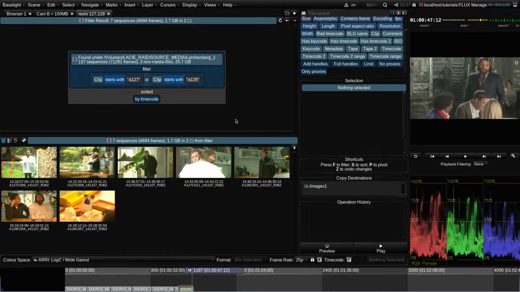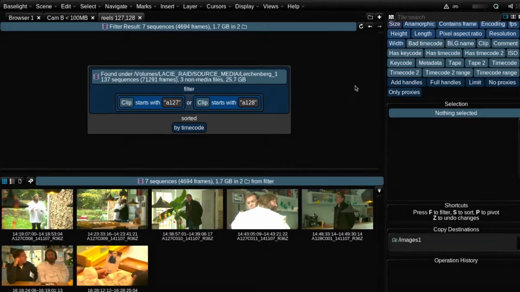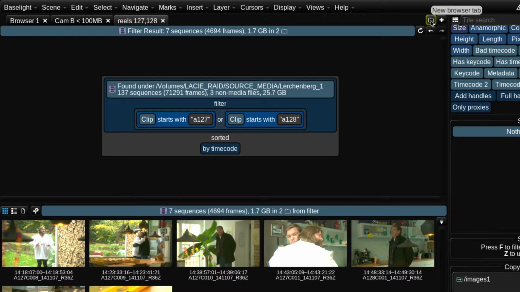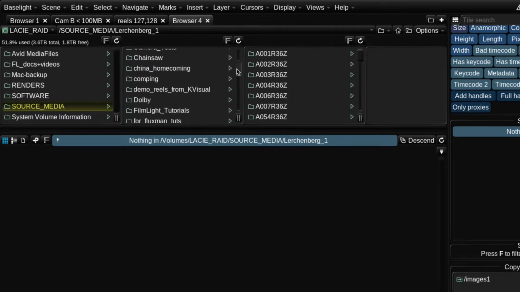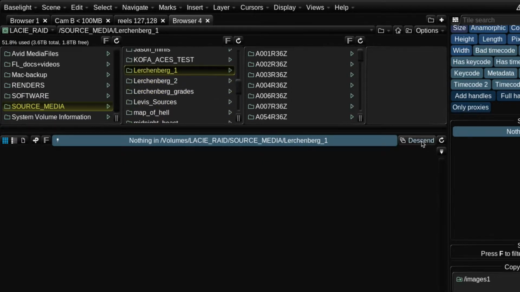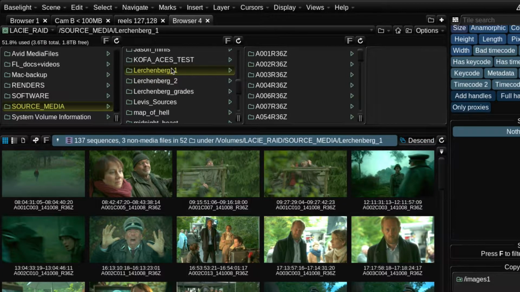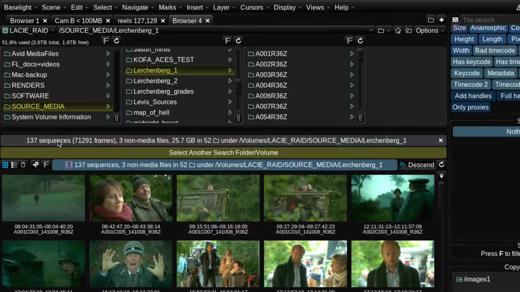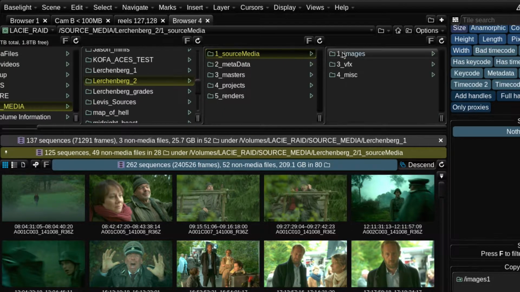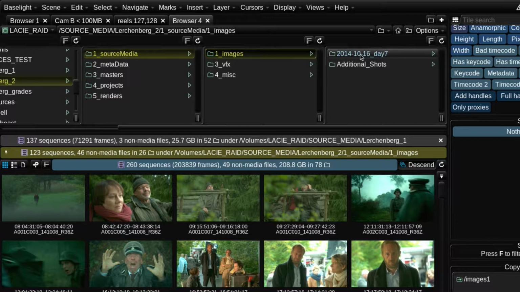I'll start by adding a new browser page this time. I do that by clicking on the little folder icon up here. I'll now select the same folder I did before, containing footage for this TV episode, but I also want to add footage from a second folder. I do that by clicking on the pin button on the summary tile. Now I have a new tile which says select another folder or volume. I'll select the additional folder containing the rest of the footage for this TV show. This folder contains 123 sequences, giving me a total of 260 sequences.